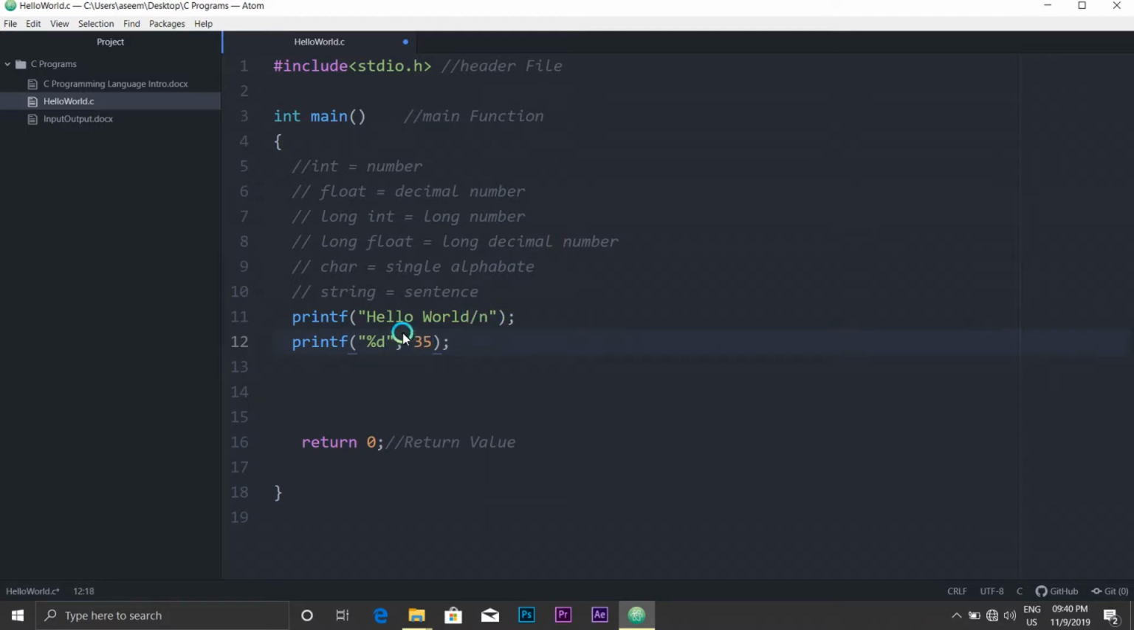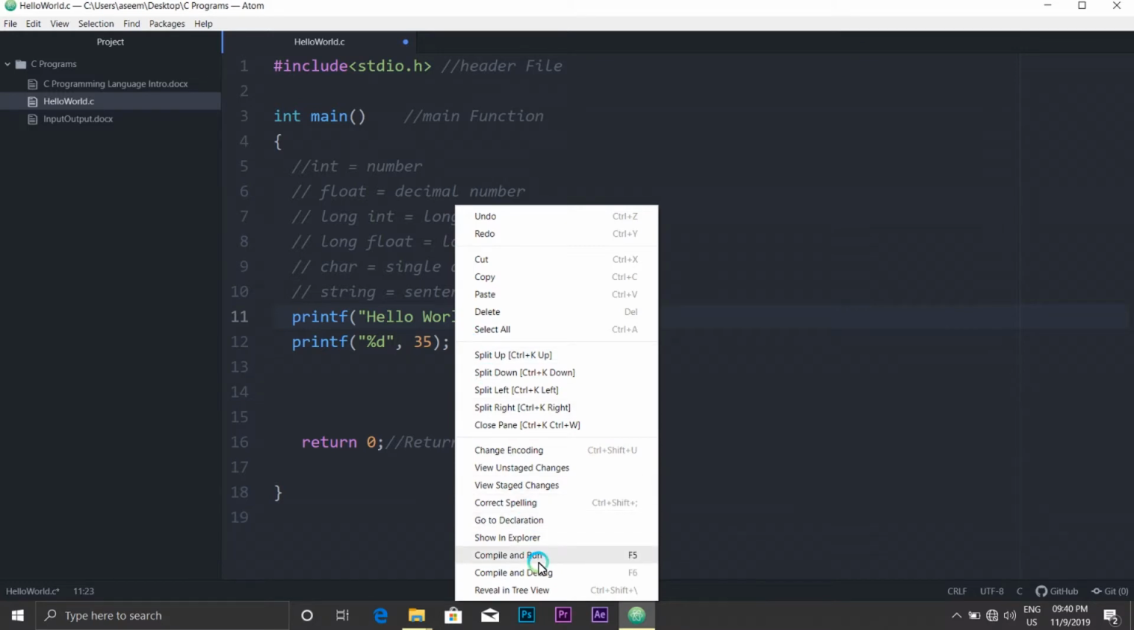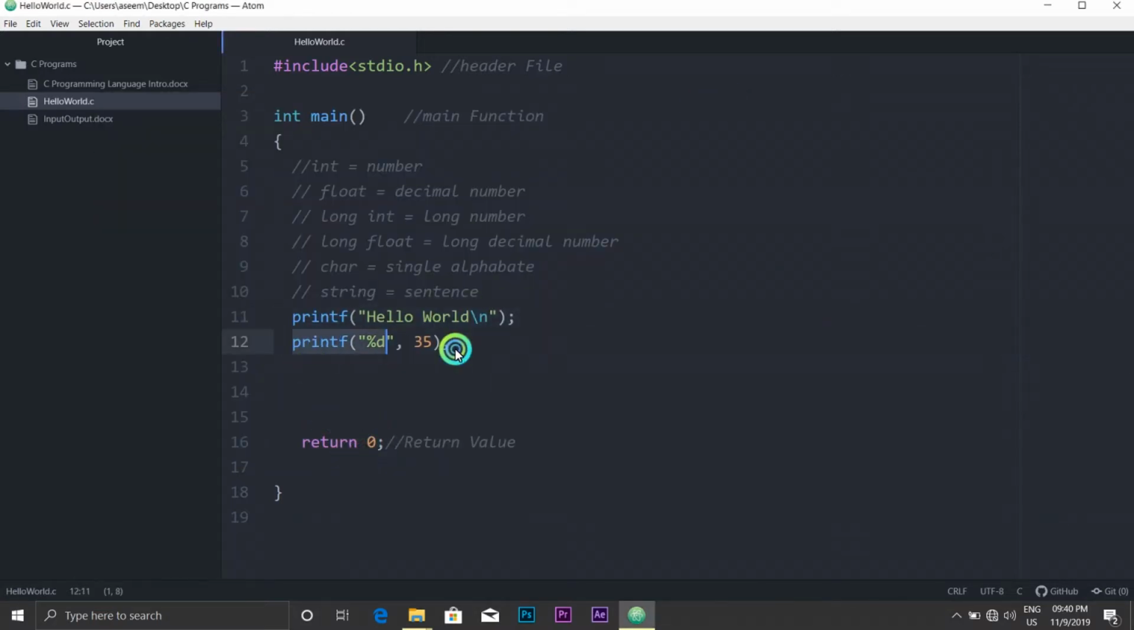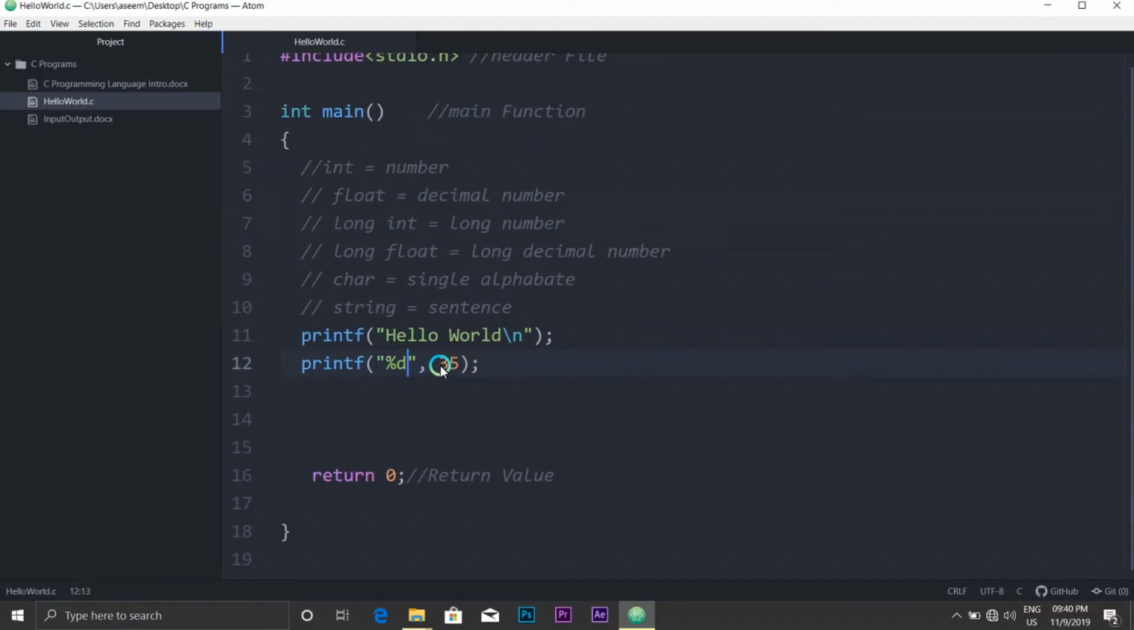This is the correct procedure: percent d in brackets, and then after a comma you put 35 or any number you want to print. Did you see it came properly, 35? So let me explain what this percent d is. This percent d is just a placeholder. It says that whatever is after that comma, I am taking the place of it. Whatever number you write, it's going to take its place. So this is what a placeholder means, and this is what percent d does.